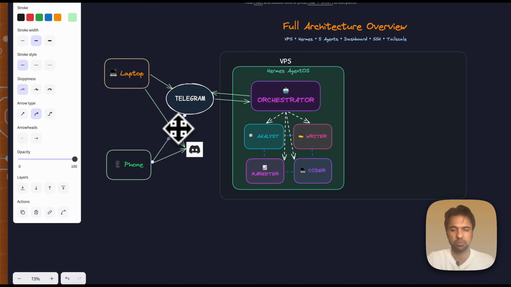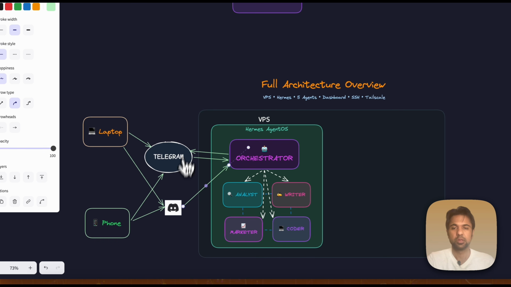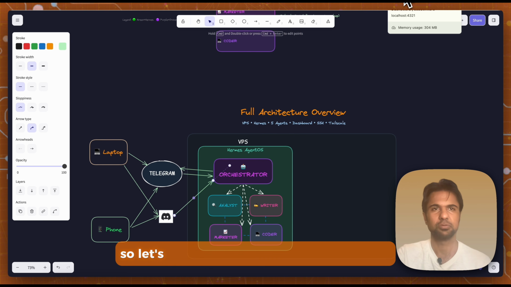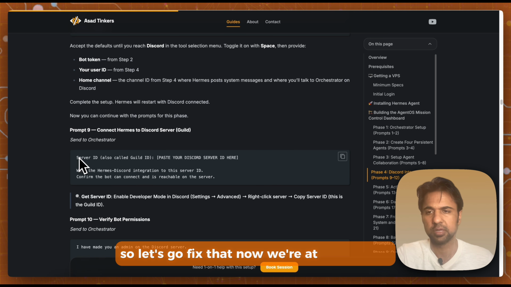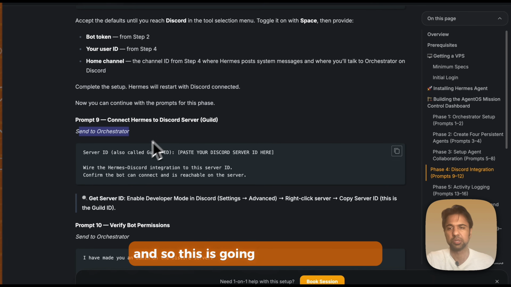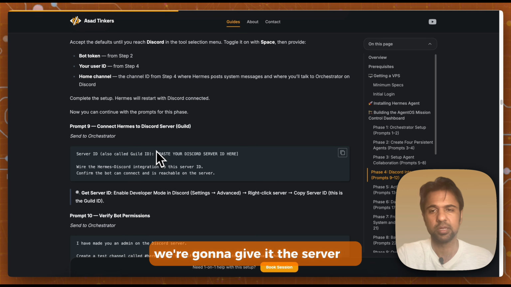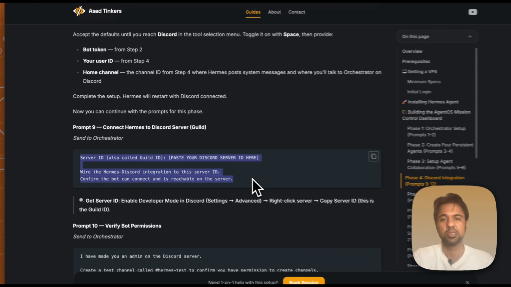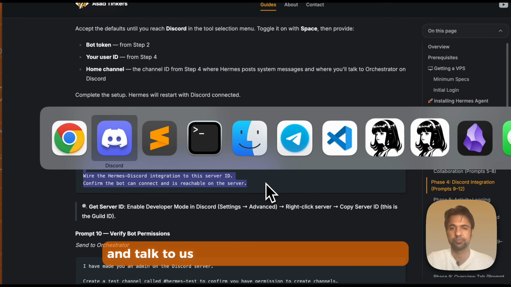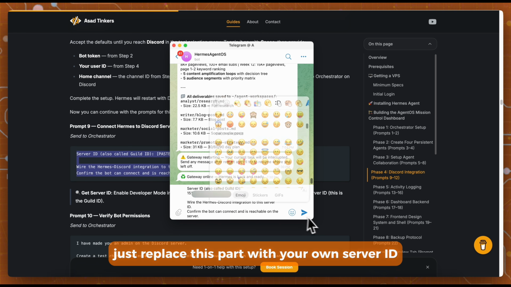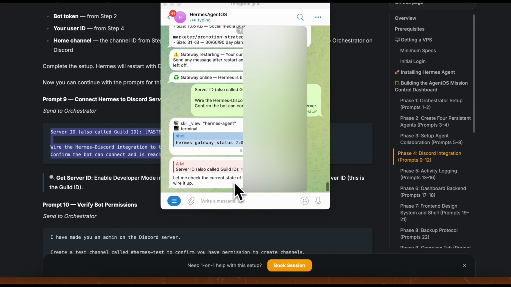And so far, we wired up Discord to the orchestrator. So we now have two different ways to talk to him, but we still can't talk to any of the other agents. So let's go fix that now. We're at prompt 9. And so this is going to the orchestrator, so I'll continue to use Telegram for that. We're going to give it the server ID and make sure that it can actually connect and talk to us. And before you send this prompt, just replace this part with your own server ID and hit send.